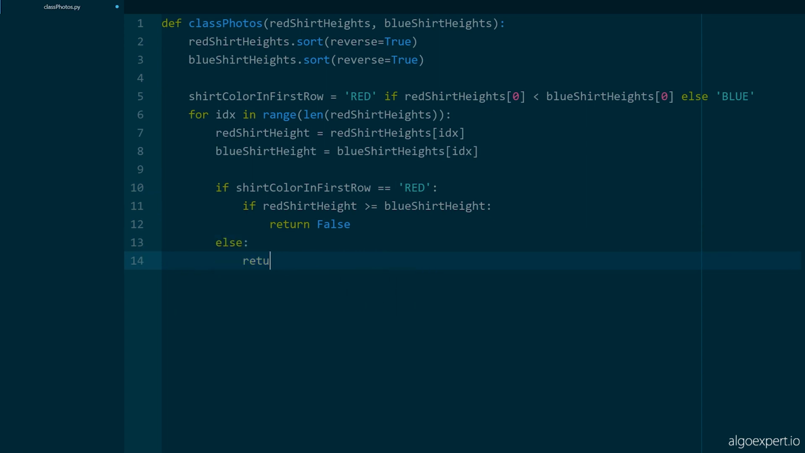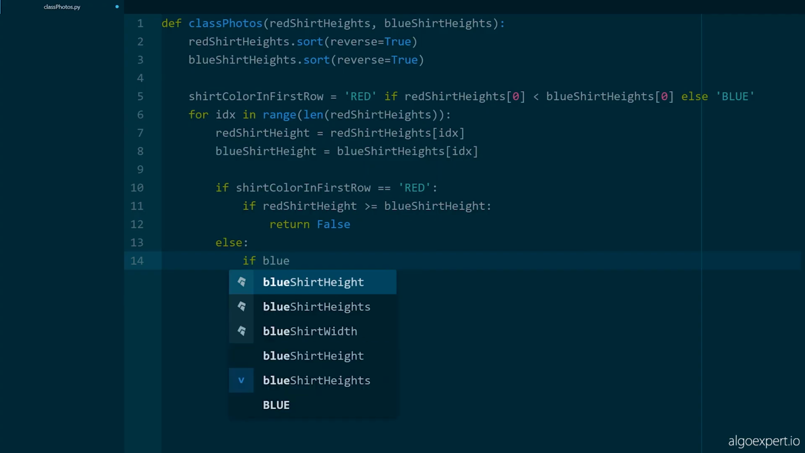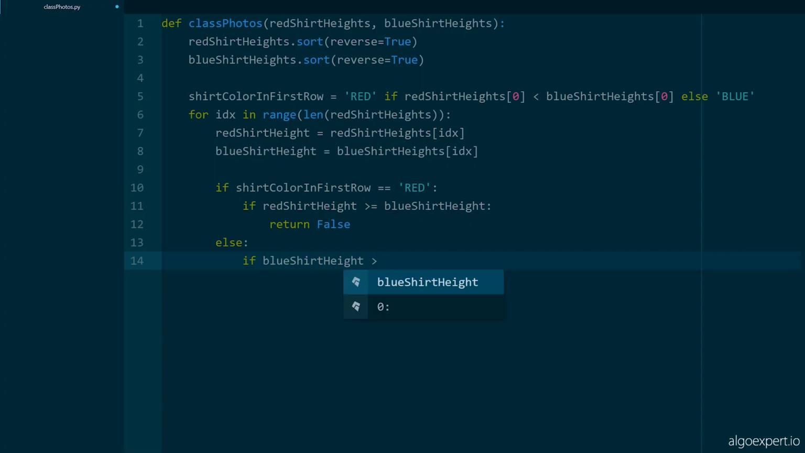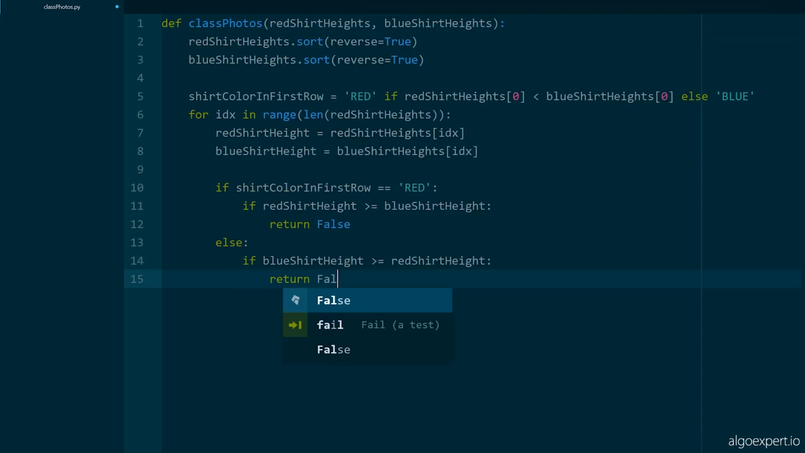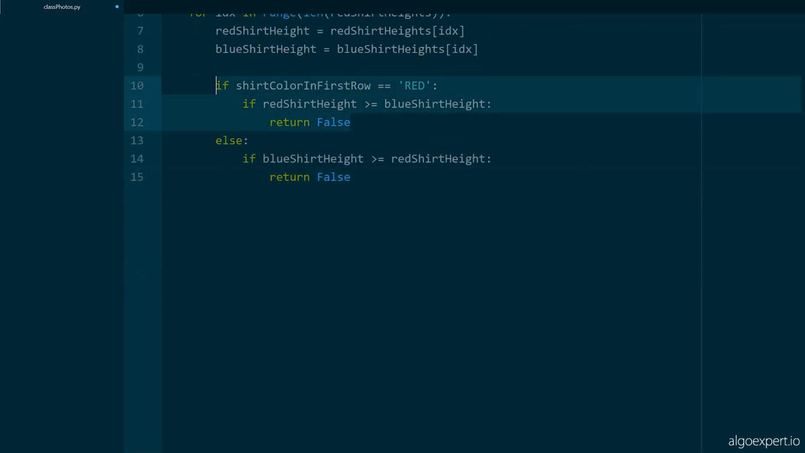Otherwise, if that's not the case, then that means that blue shirts are in the first row. So now we want to check the opposite of this. We want to say if blue shirt height is greater than or equal to the red shirt height, then we're going to return false, because again, for the same reason as above, this doesn't work. Then finally, at the very end of our algorithm, we're going to return true.